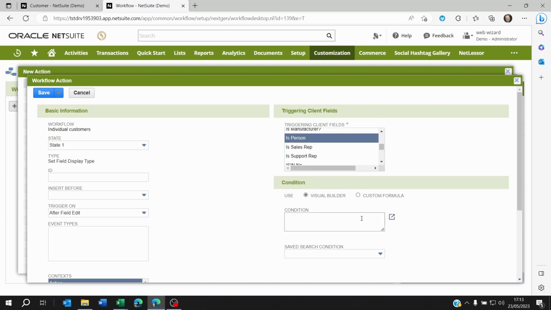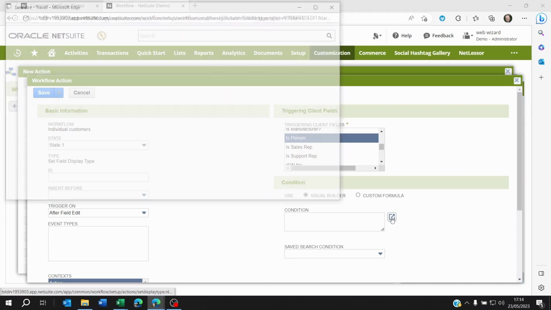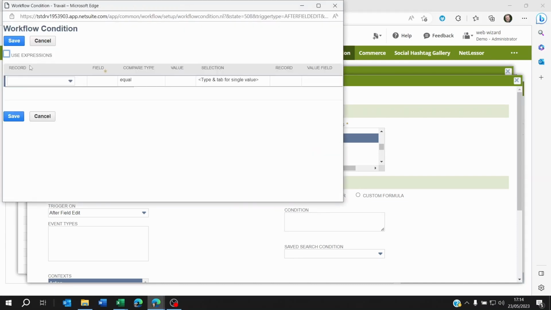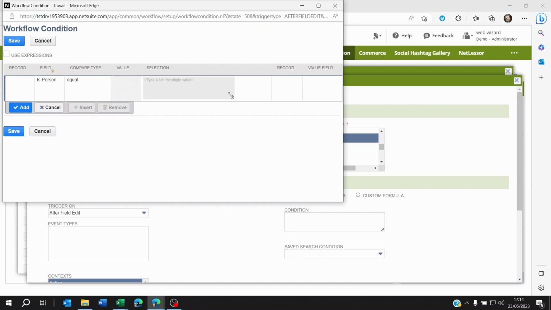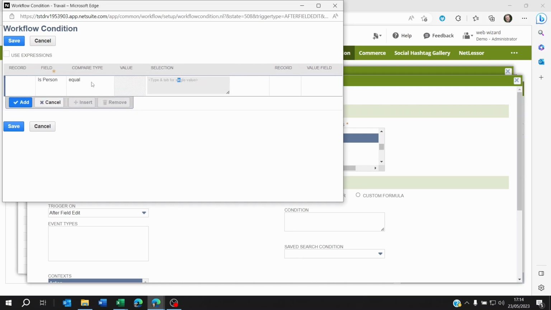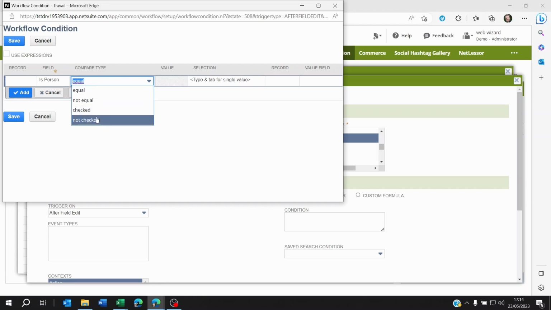Okay, and now I'm going to have to set a condition to say, well, what is that is person supposed to be, checked or not? Is it going to be company or individual? Now, if I come here and I look for is person, yeah, I can find it, but then there's no real possibility for me to set equal to company or individual. When I click on the selection here, which is actually for a field which is supposed to allow this, it's grayed out. There's nothing for me to add here. Okay, so it's either going to be checked or not checked.